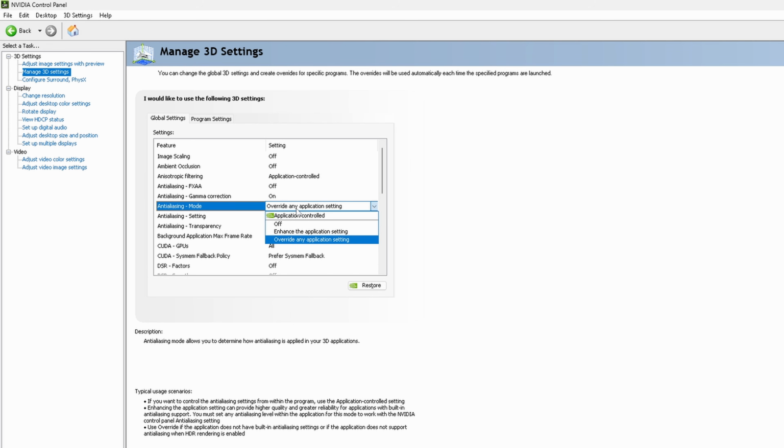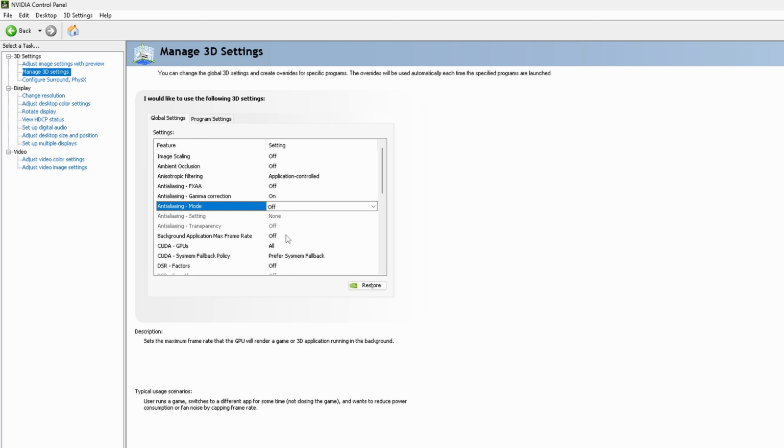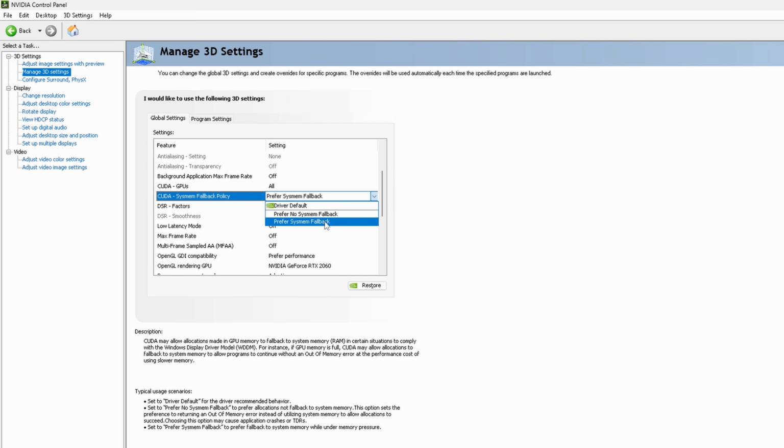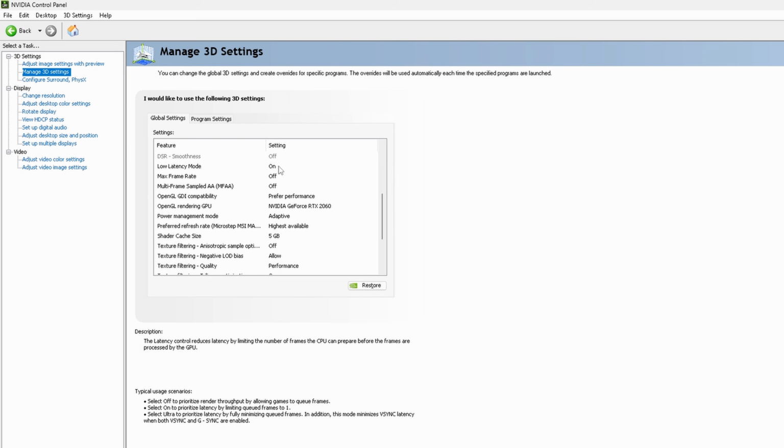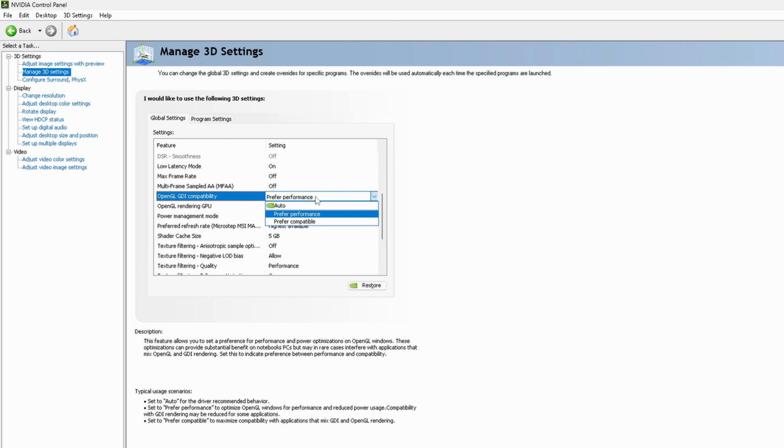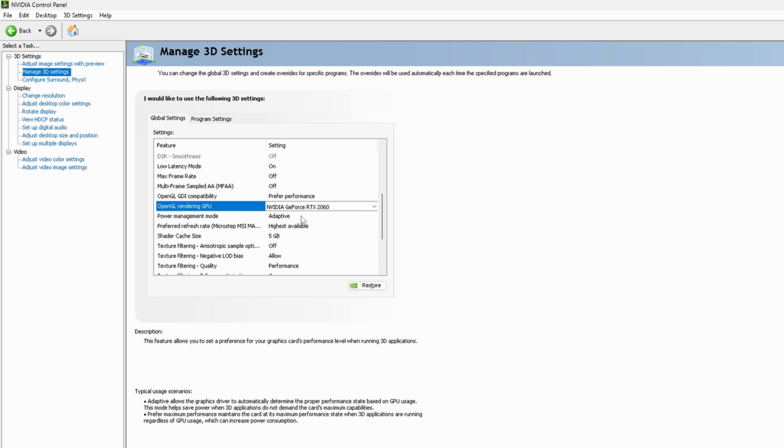Another setting will be the anti-aliasing mode. Make sure this setting is off. System fallback policy: make sure you select prefer system fallback. Make sure the low latency mode is on. This is a very important setting. In OpenGL, you want to make sure prefer performance is selected. Make sure the power management mode is on adaptive over here.